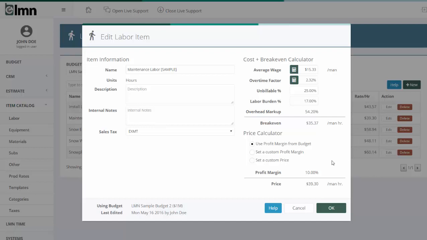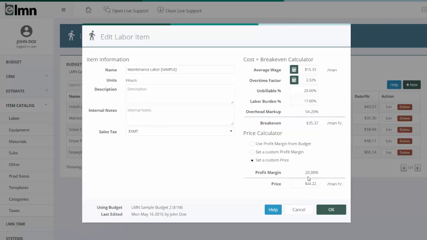Now, you can do whatever you want to LMN's price. You can create your own profit margin. For instance, if you want to charge 20%, you can just override it to 20. Or you could set a custom price and say, hey, we charge $42 an hour, and it'll work out what your profit margin is at your price. So LMN won't hold you to a price, but it's going to tell you exactly where you need to be to make your forecast come true.